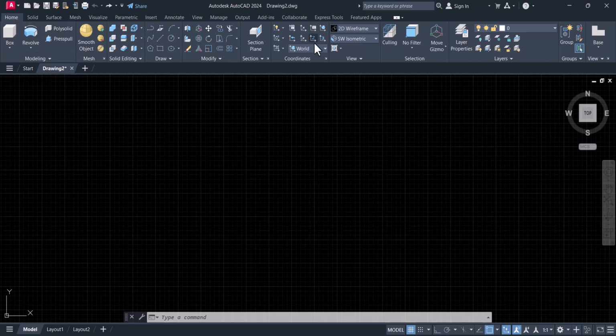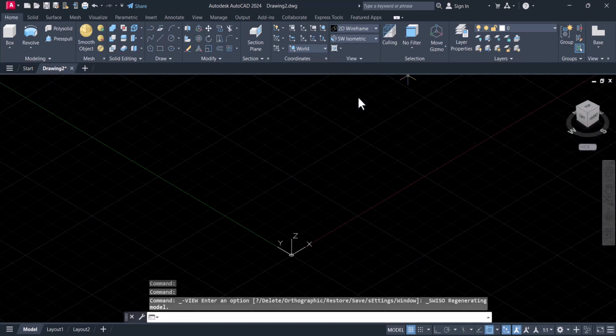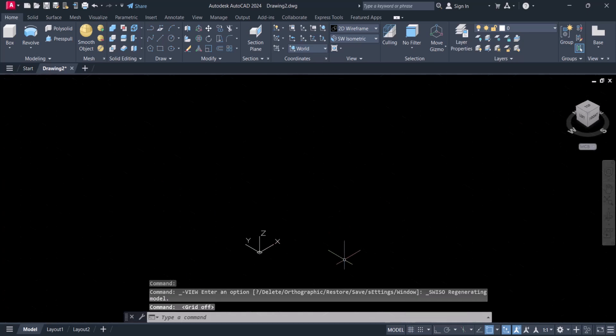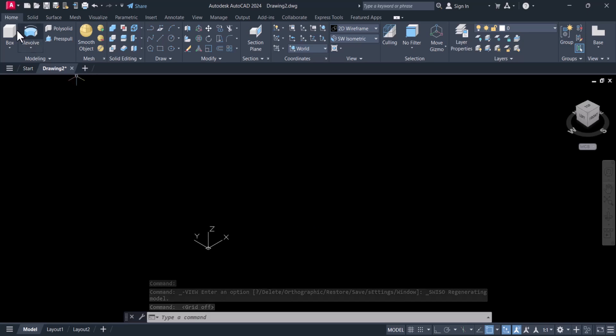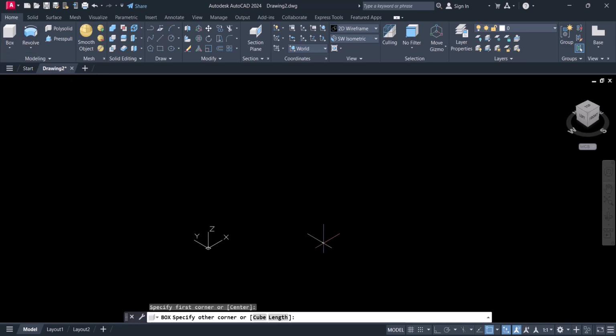So we have to go to Home here and select the view Southwest Isometric, and we can turn off the grids by clicking here. Now to create a rectangle we have to select Box, click on the screen here and give a distance.